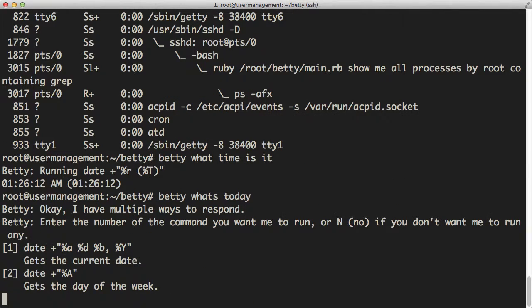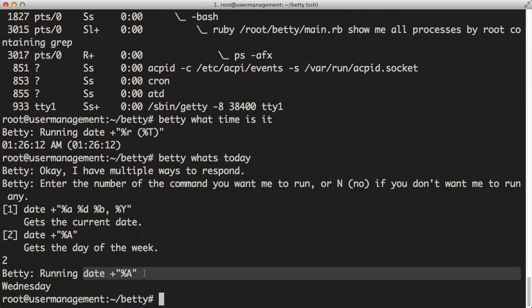What's today? And look, it shows different ways that it responds. So we can also enter in the number 2 for getting the days of the week. So we'll type in 2, press enter, and it runs the date command with the result right below it.